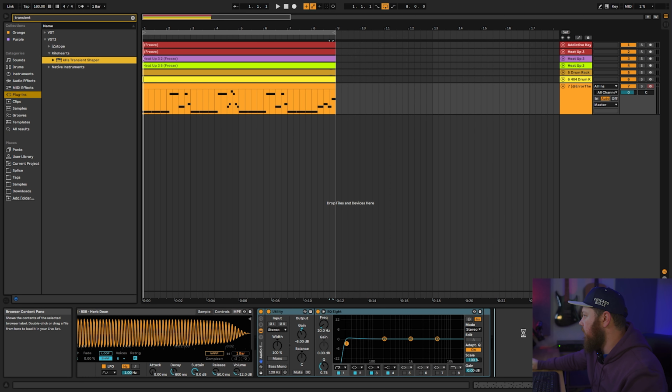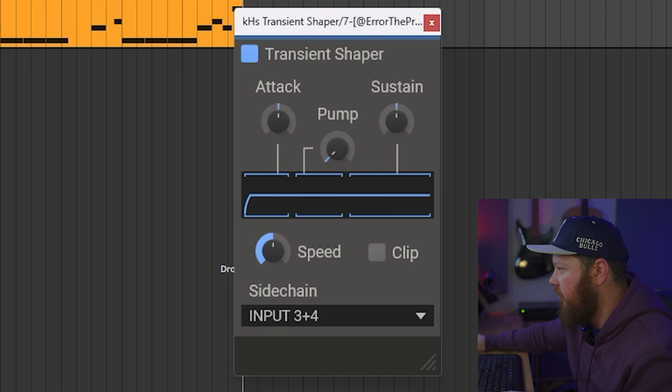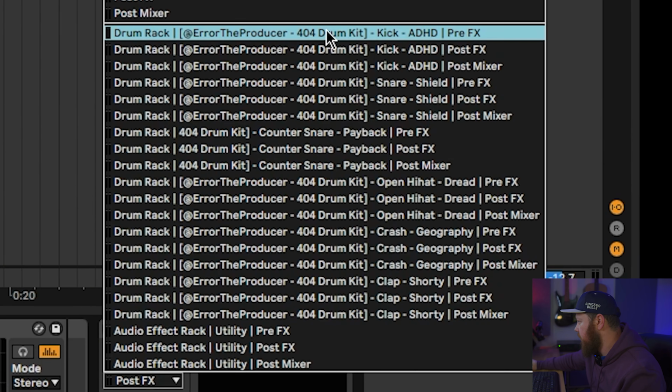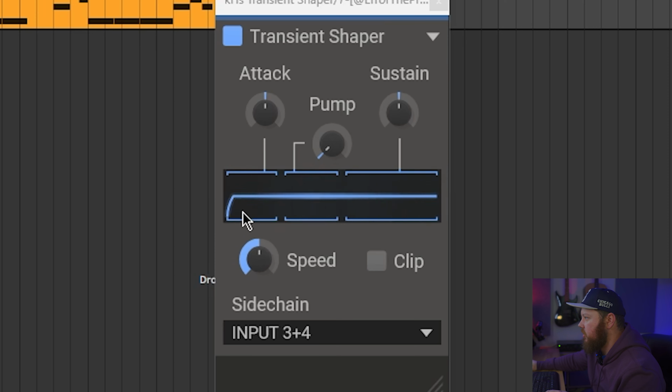So the first is Kilohertz Transient Shaper. Now a lot of people use this in additive mode to add extra punch to the kick, but you can actually use it as a side chain to get a similar effect to Kickstart. If I pull this onto the 808 and I select this side chain, input 3+4, and I put this onto the drum rack, select the kick. As you can see, it's now being triggered every time the kick hits.